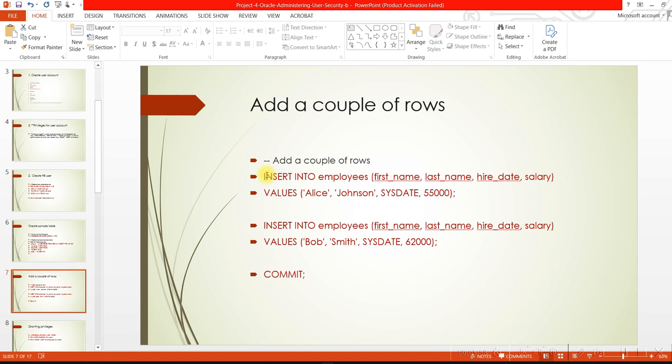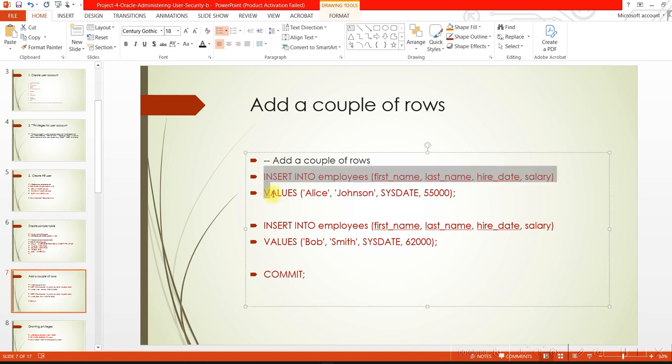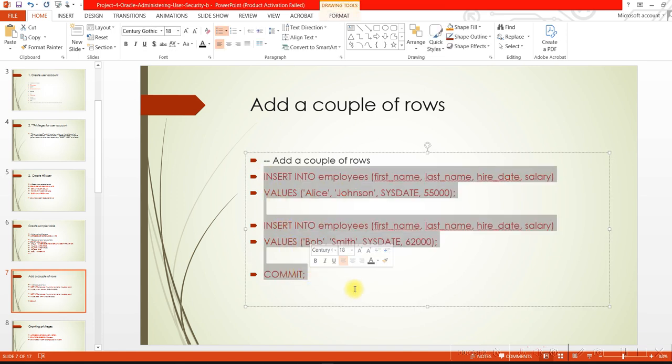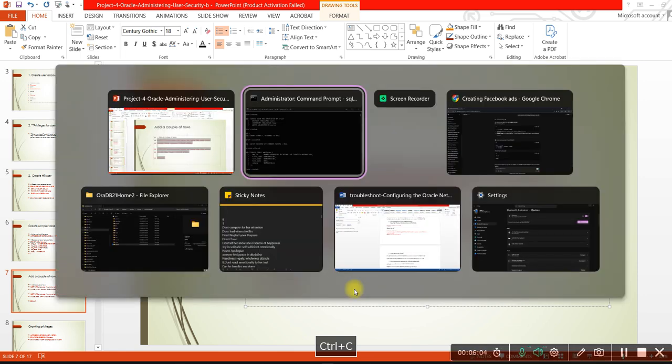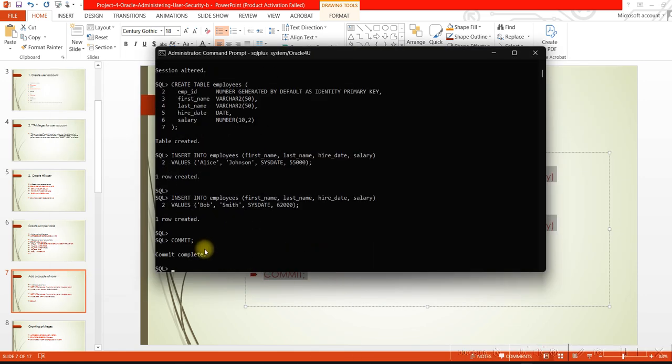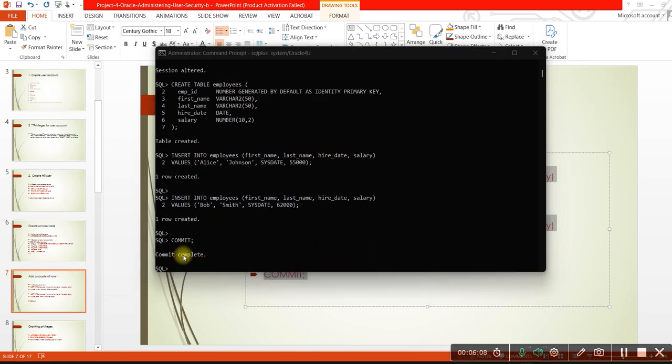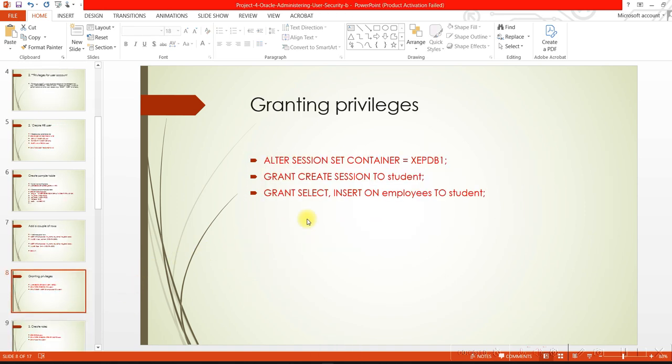So you're going to do insert. We're going to have two insert new commit. Copy that and paste, and all that is done, committed successfully. And then this is all I'm asking you to do.